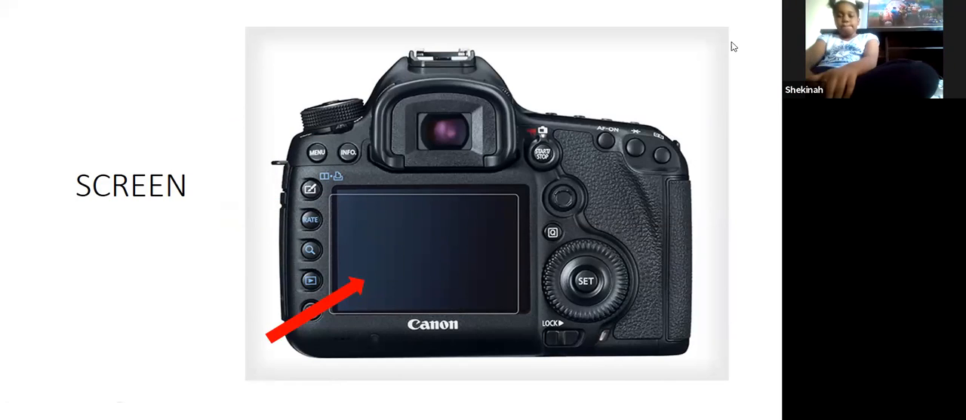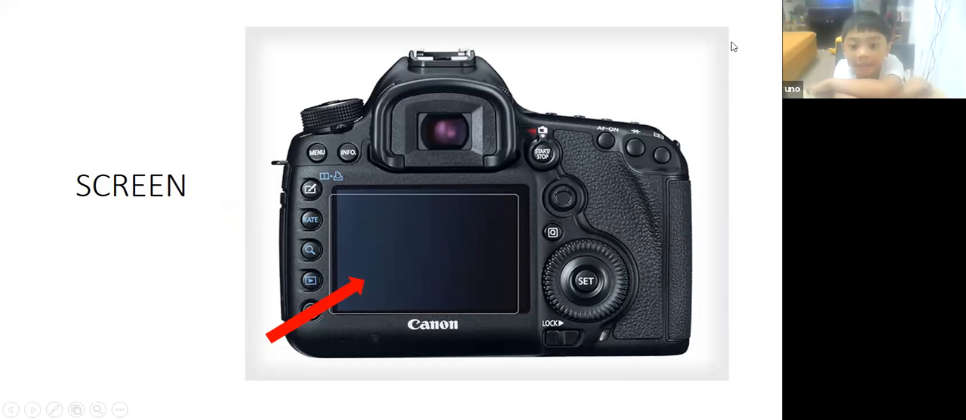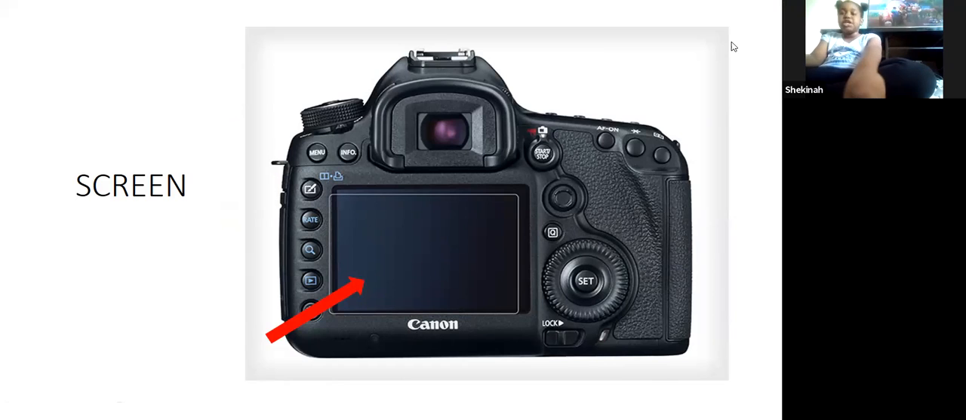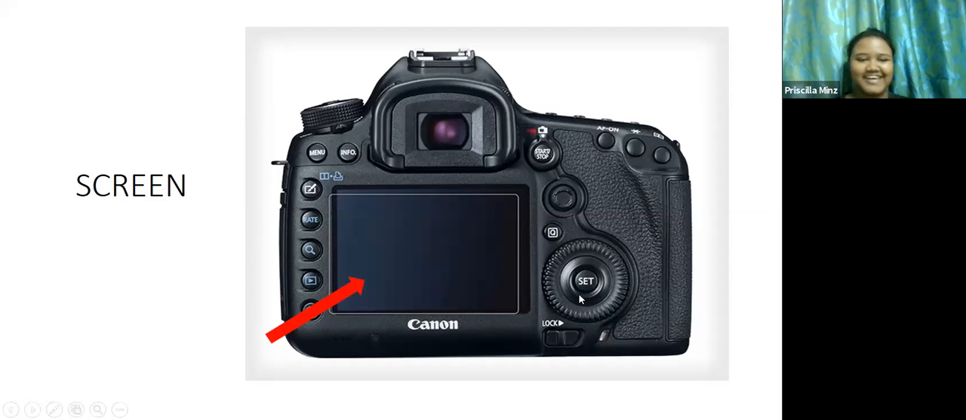Screen. Yes, it is the screen. And what does the screen allow you to do? You can see how the picture looks. You take the pictures. Wow, you all are smart. I think you can do this by yourself. Okay, I'm sorry. So you have the screen.